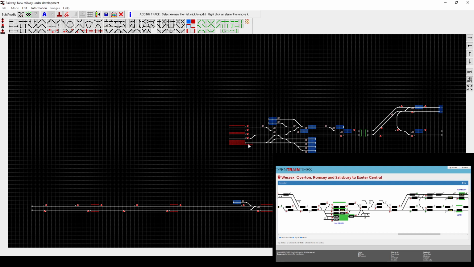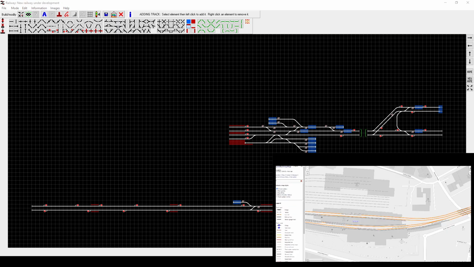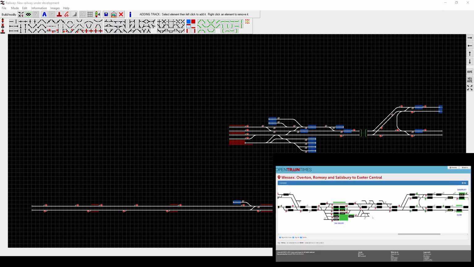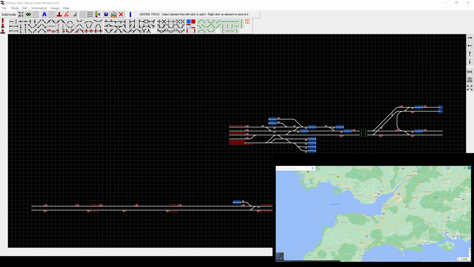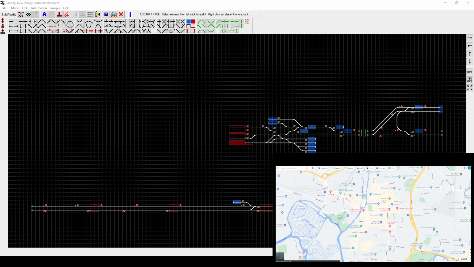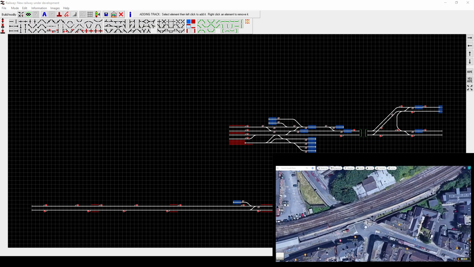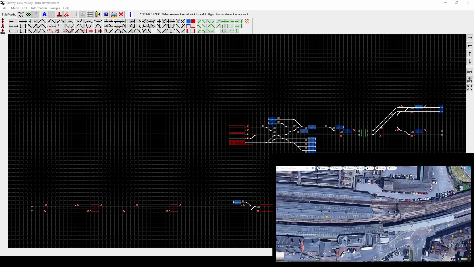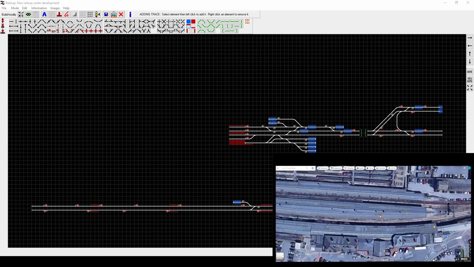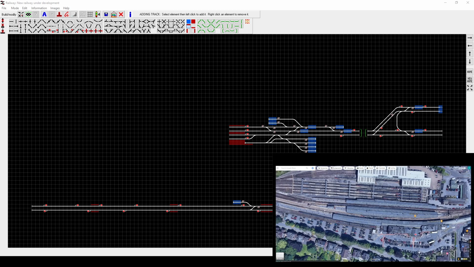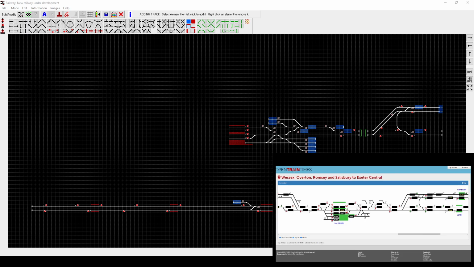Wait, no, it doesn't. Why doesn't it? The platform here is below the track, it's to the south. The platform here is to the north. I guess I have to check it on Google Maps to find out which one it actually is. It's definitely to the south. Yeah, I thought it was. On the other side, they're to the north. Okay.